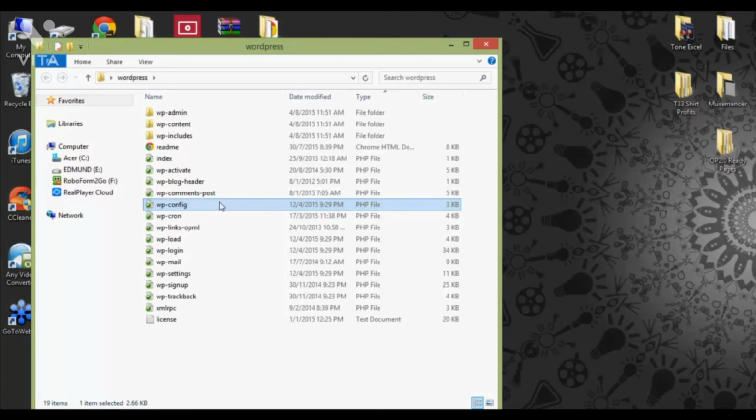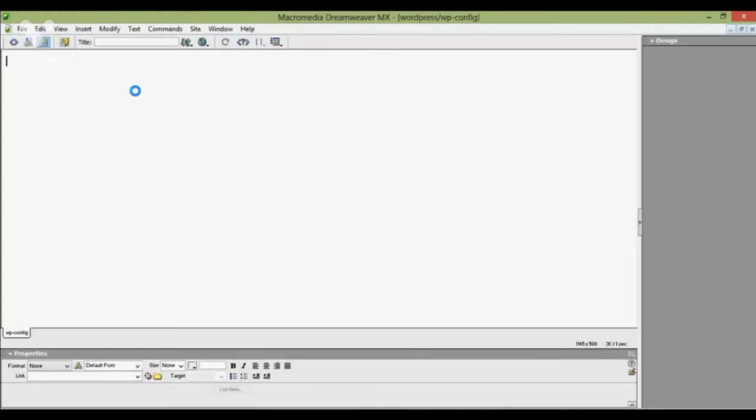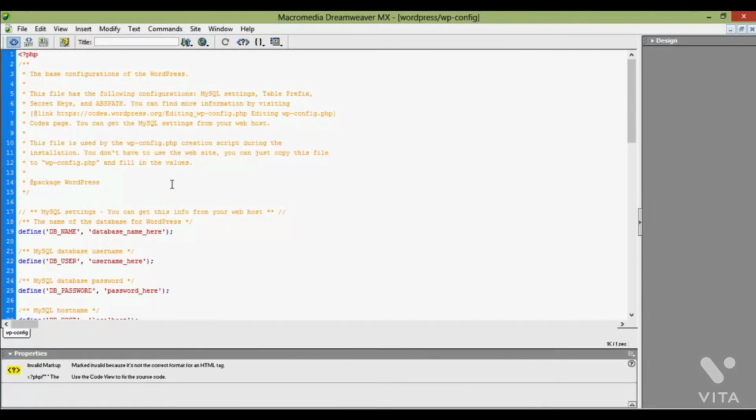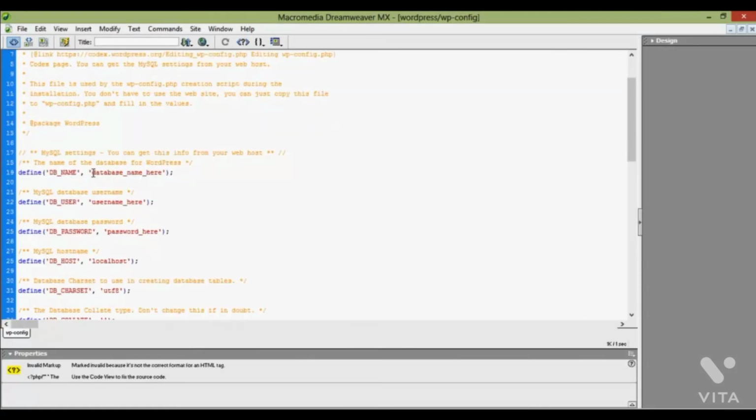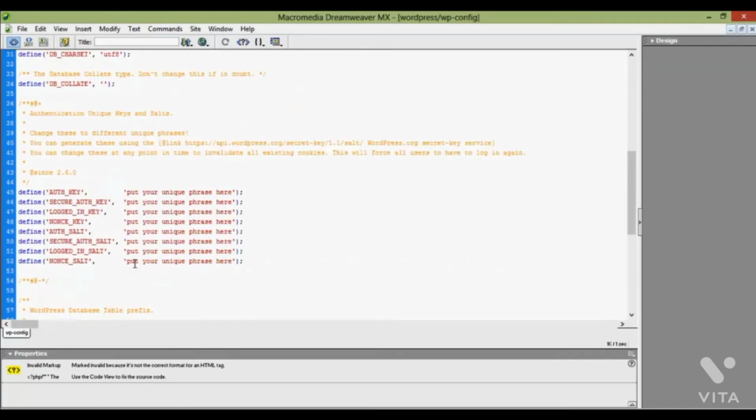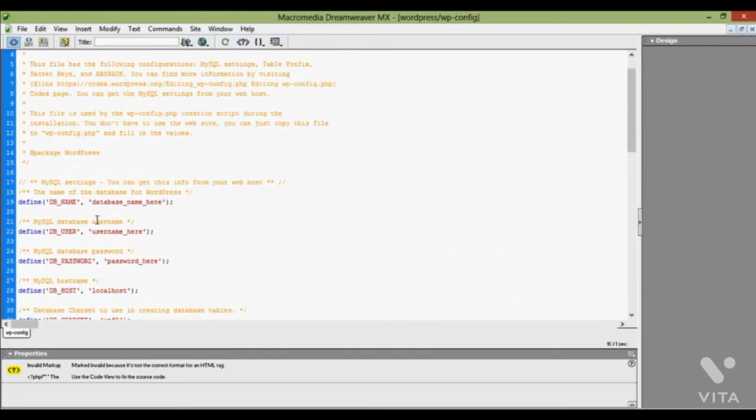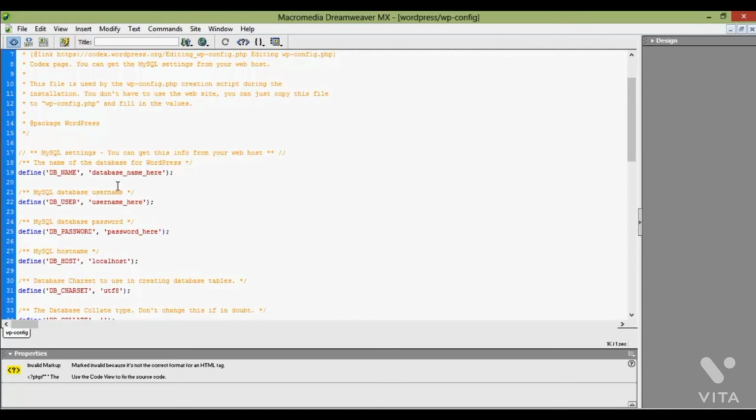Now I suggest you to open this in either your notepad or your favorite HTML editor. In this case, I am using Dreamweaver. You want to see the codes here. Personally, I advise you to use a HTML editor so you can easily see the codes. Now, you don't have to worry about everything here. Just focus on these three particular fields: the database name here, username here, and password here.